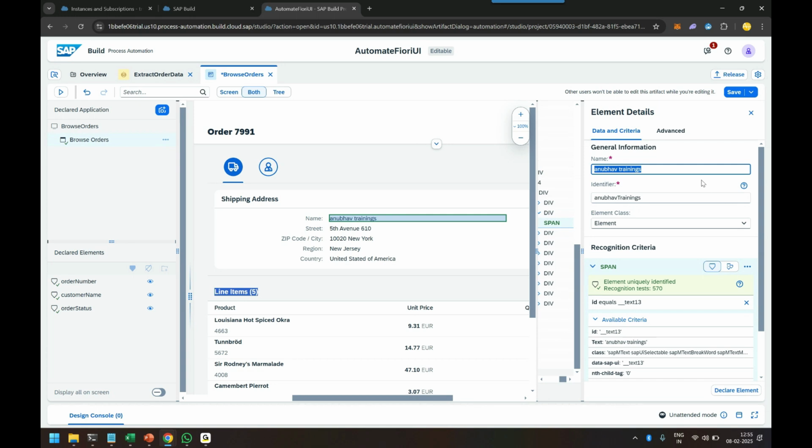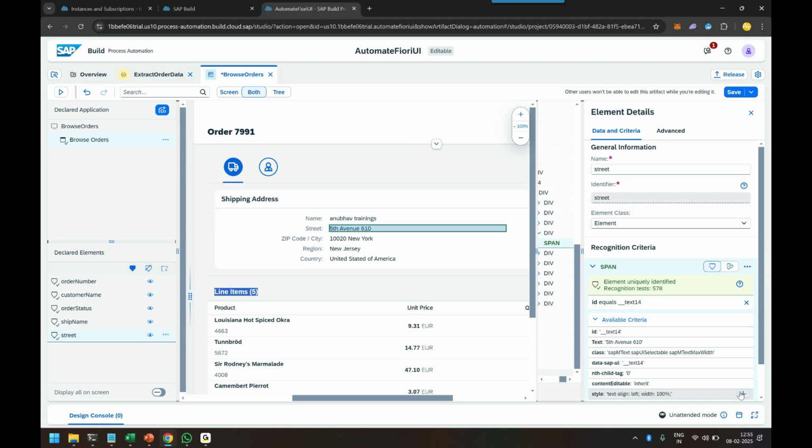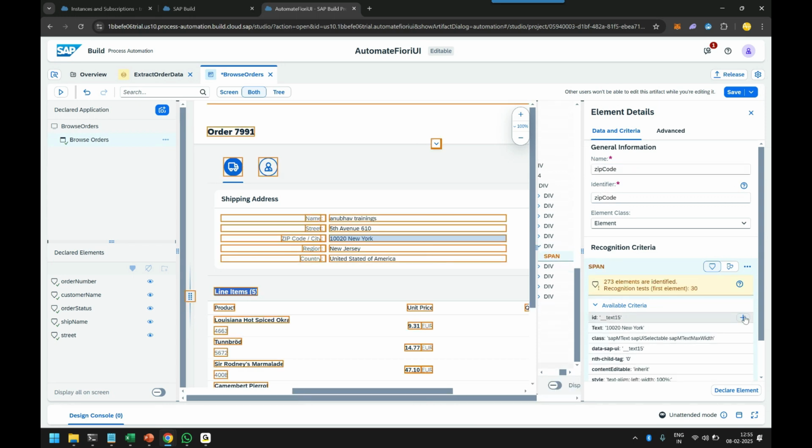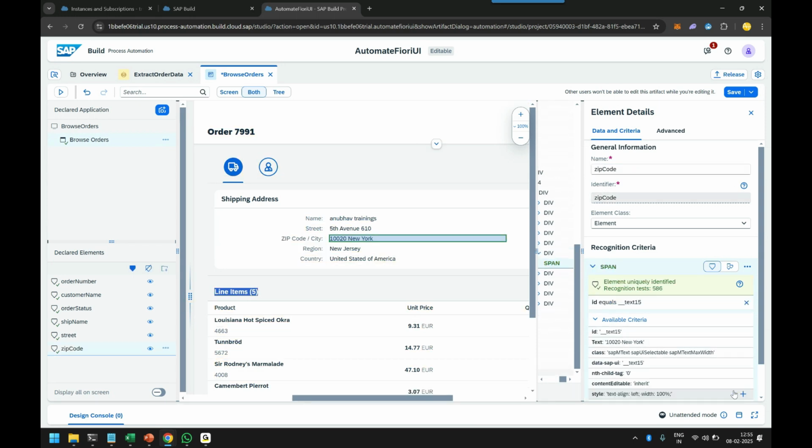Ship name, yeah, declare. Then next is the street, and remove this text, add the ID always, declare the element for street, zip code, remove, add the ID again, declare the element. So one by one, each and every element we are choosing like this and we keep adding them, so they can be added to our Excel file.